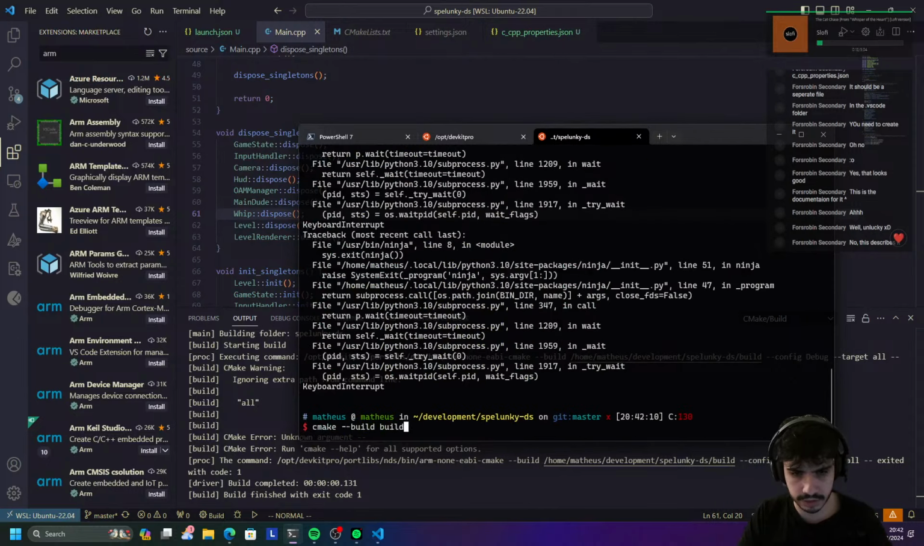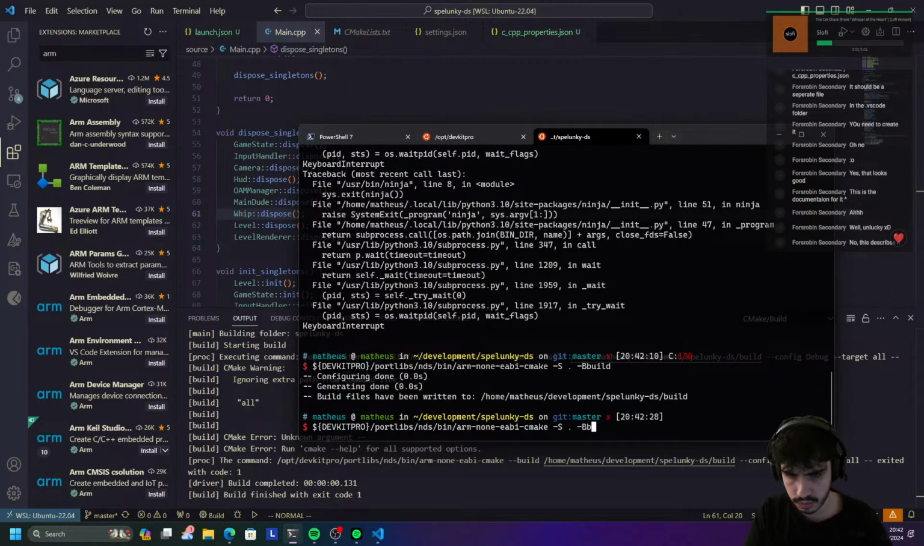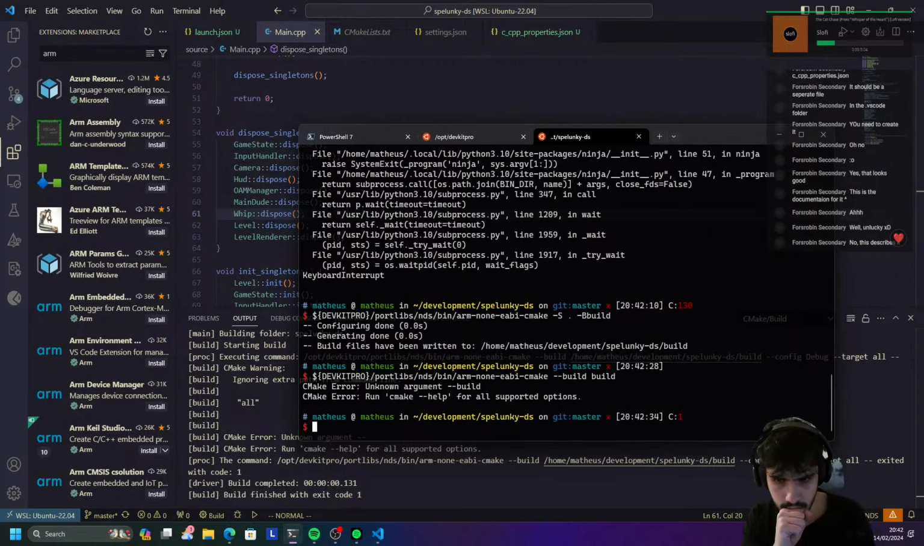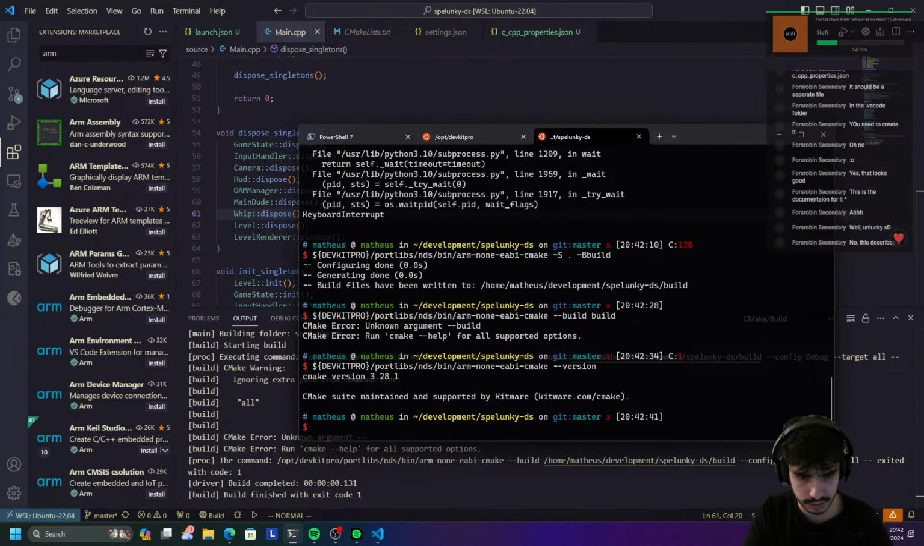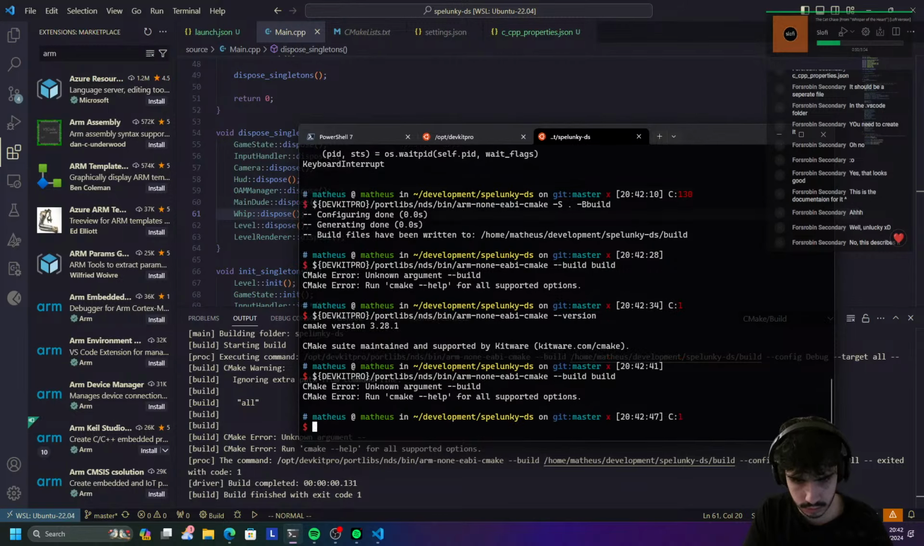I mean, yeah, that's building for my thing, right? So if I do a DevKitPro, something like portlibs, and then NDS, and then CMake here, right? Bin CMake. Unknown argument build. What the hell? What is this version of CMake anyway? It's 3.28. What the hell? No argument for build.